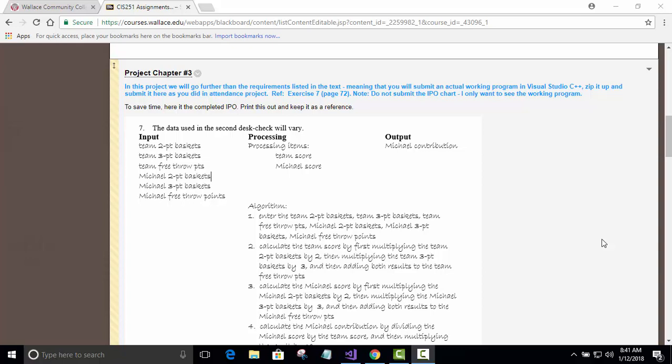This is probably going to be a multi-part, so I'm going to call this part 1. If you go into your Blackboard and go to assignments, you'll see project 3. It says this project will go further than the requirements listed in the text, which means we're actually going to do a program, and I'm going to help you get started on that.